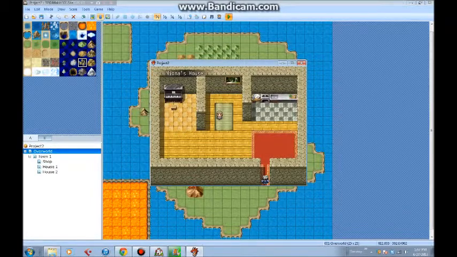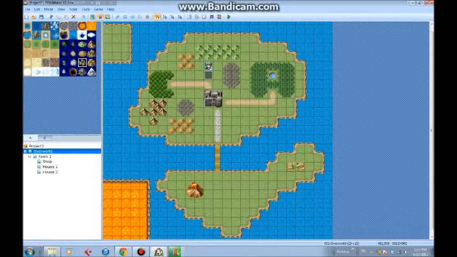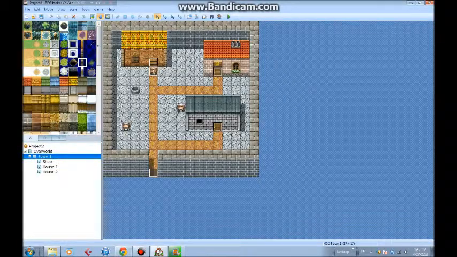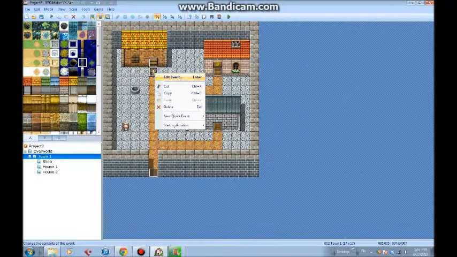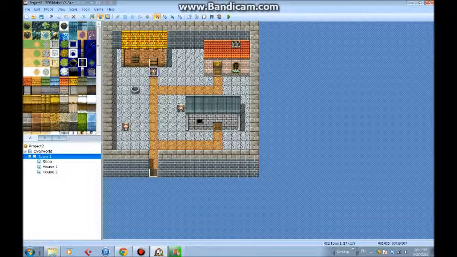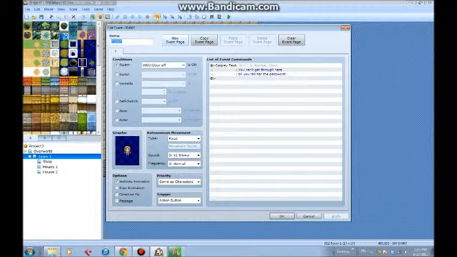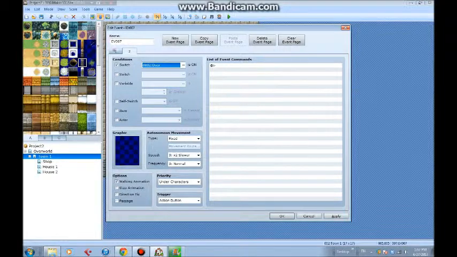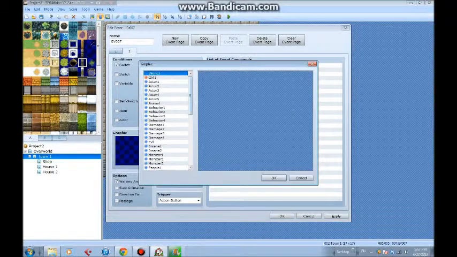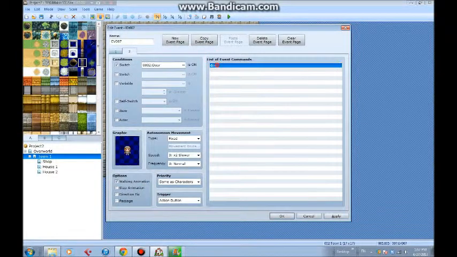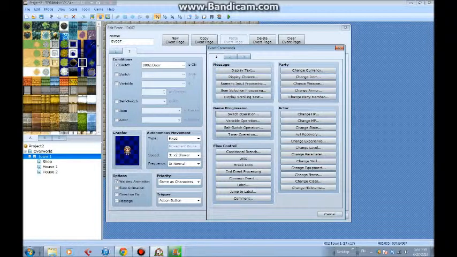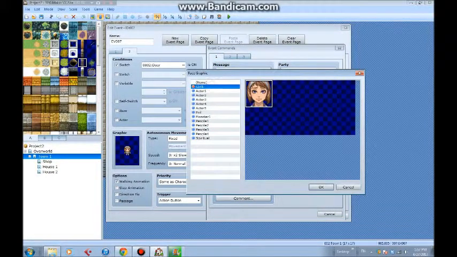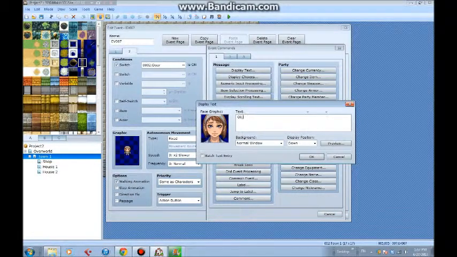But if you don't want her to disappear, if you want it to look a little bit smoother, what you can do is right here for create new event page and then door on. Have her right here. Put something else, and then put this here. Say, good, okay, you can go in.